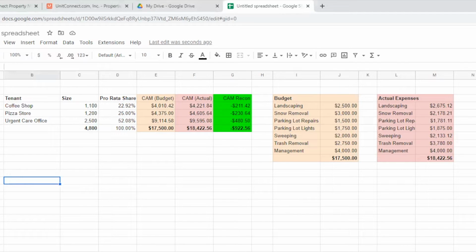So let's assume we have a shopping center with 3 tenants. We have a coffee shop, a pizza store, and an urgent care office. This is what the size of each store is. Now, based on the size, this is what the pro rata share of the store is. The pro rata share is basically the percentage share of the entire shopping center. So in this case, if an urgent care office is 2,500 square feet, that means they occupy 52.08% of the shopping center.